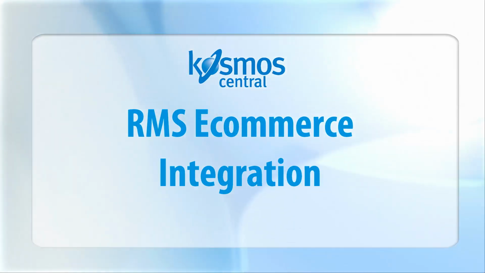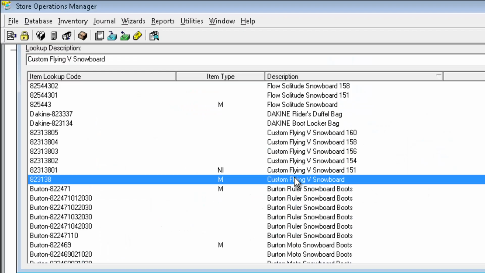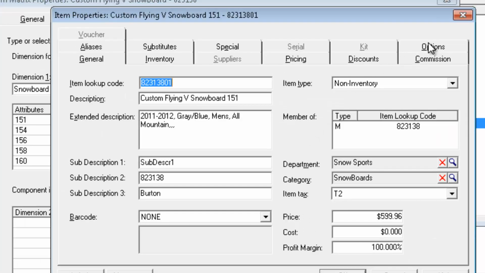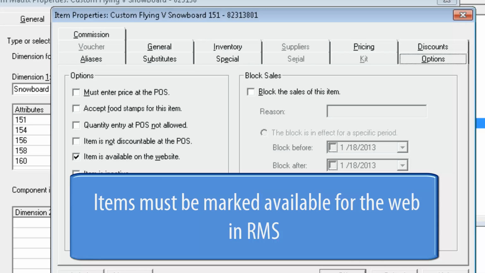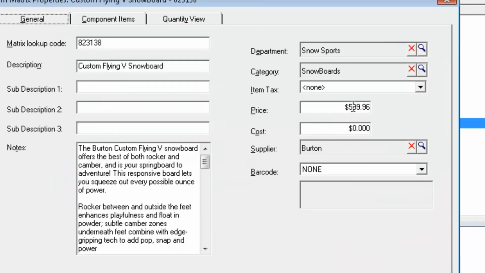Kosmos Central's RMS e-commerce integration, the easiest product management solution for your online stores. This demo will show you how to instantly upload product data to your online stores and automatically download data into RMS using the Kosmos Central integration, which consists of the Web Integrator, Image Utility, and eSync.